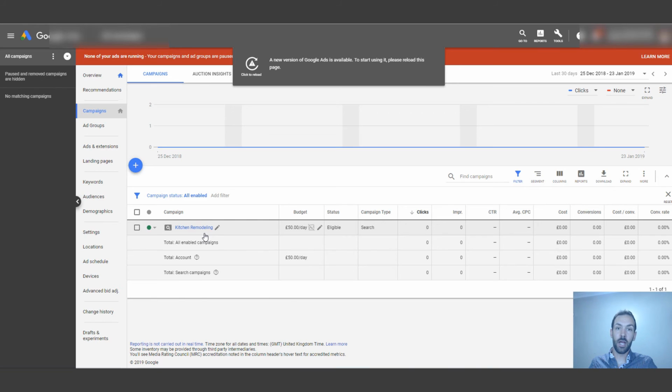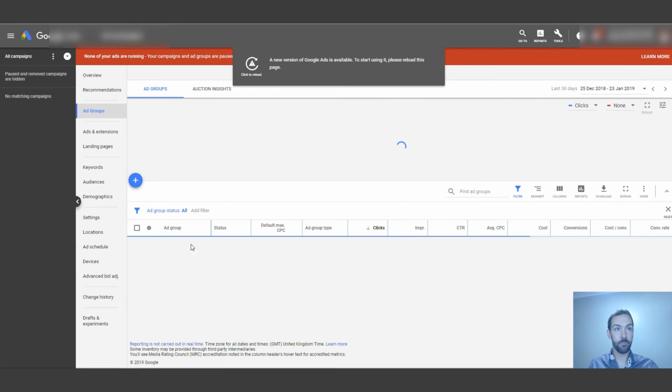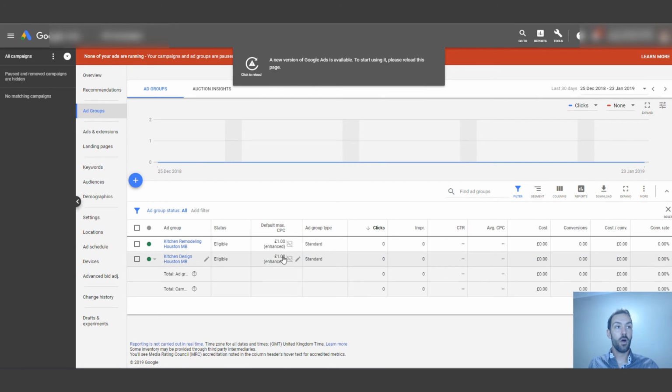AdWords is a model where you're constantly competing against your competitors. Every time a search query is run, an auction is run. So as they improve and you don't, they will pull apart from you and their business will continue to grow. That's why the constant management is really important. So what we want to do is come into our kitchen remodeling campaign and start to evaluate which ad groups are performing well, which are not. We want to investigate why and why not they're doing well.